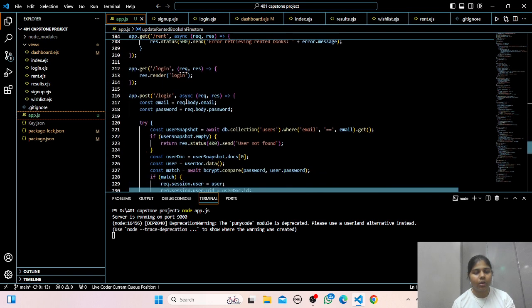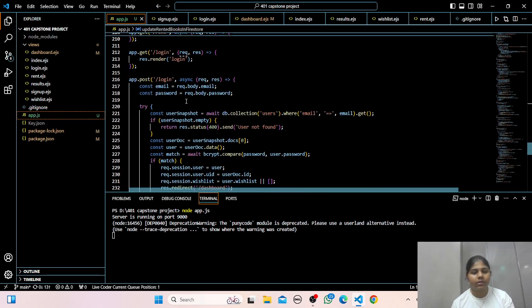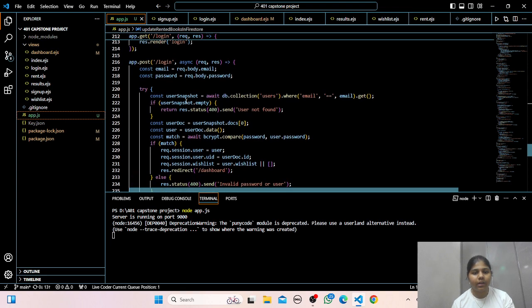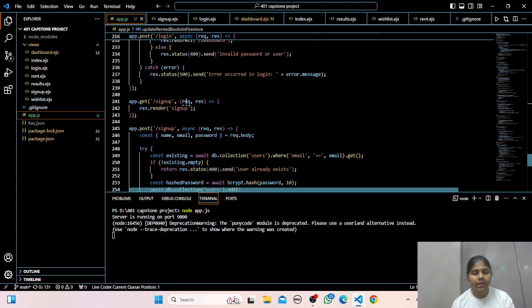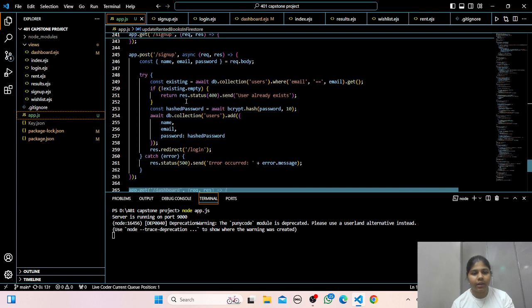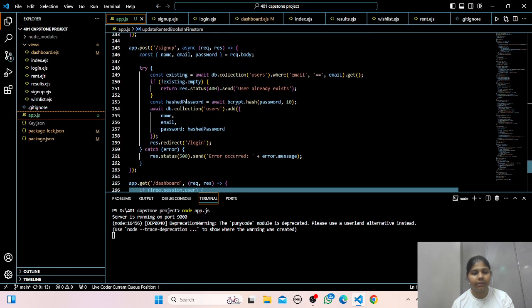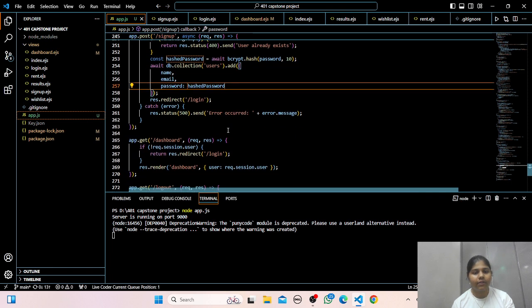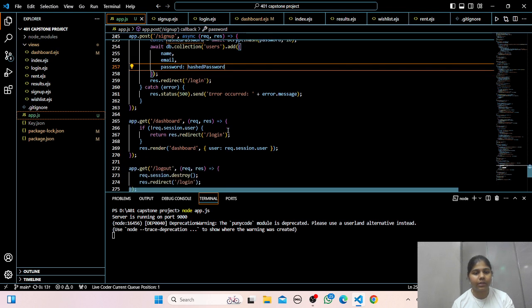And next, coming to the login route. The login page takes an email and password, and this saves the email and password in the database. Next, this is the sign up route, and it takes email, name, phone number, and password, and saves the data in the Firestore database. The password is hashed here because of security reasons. That means our password will not be visible to everyone. It only shows our hashed password.